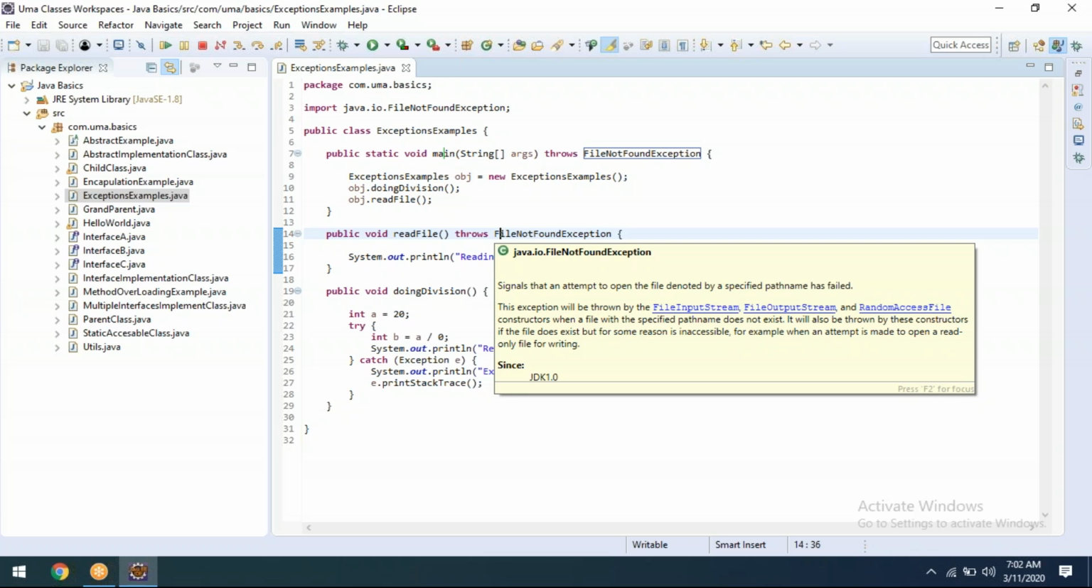Second drawback is arrays are fixed in size. It's not dynamic. Once we created the array, we are not able to do anything. Getting my point? So that is called as the arrays are fixed in size.